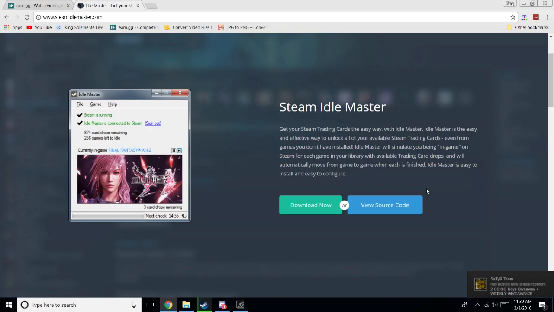If you guys don't know, trading cards are an element of the Steam market and Steam community. As you get more of these cards, you can turn them into gems or sell them on the market. They're worth a value, but not too much. A lot of people use these to gain more levels on Steam, which is just for bragging rights.